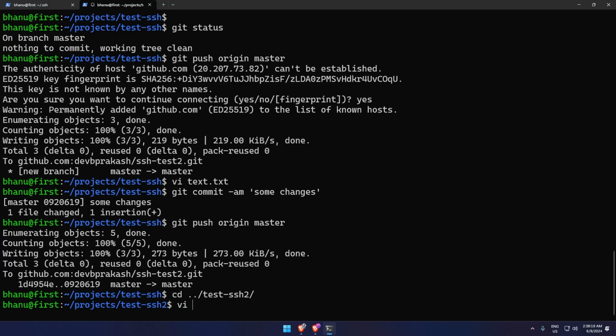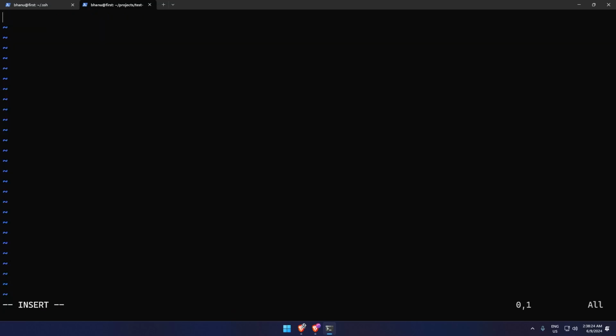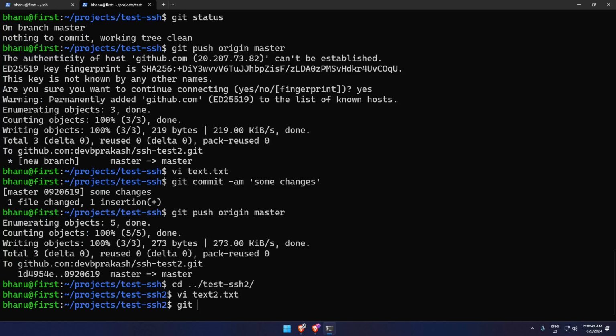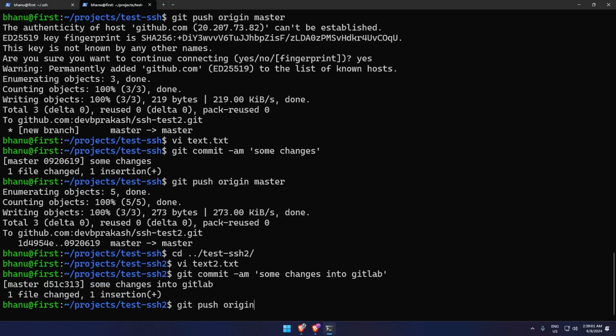Now vi. This is some random change. This is supposed to go into GitLab using the same SSH key as GitHub. Okay, let's commit. Some changes into GitLab. Push.